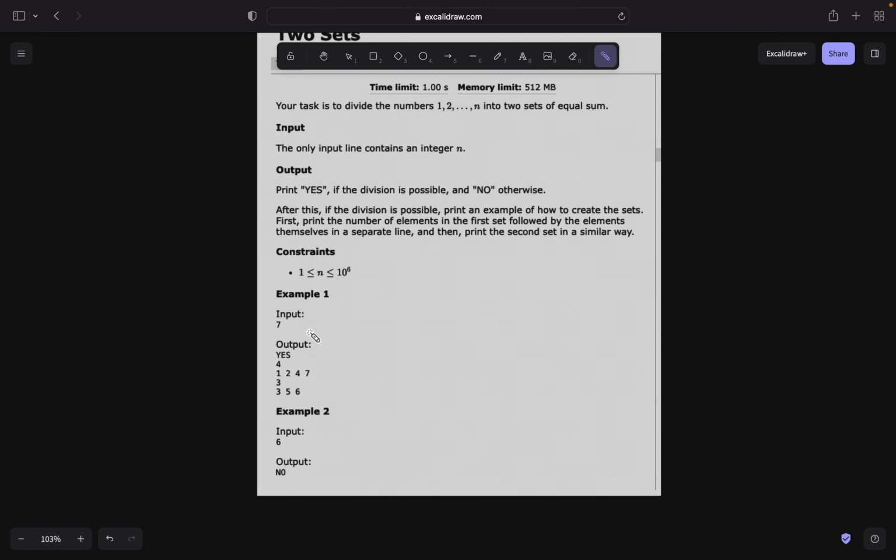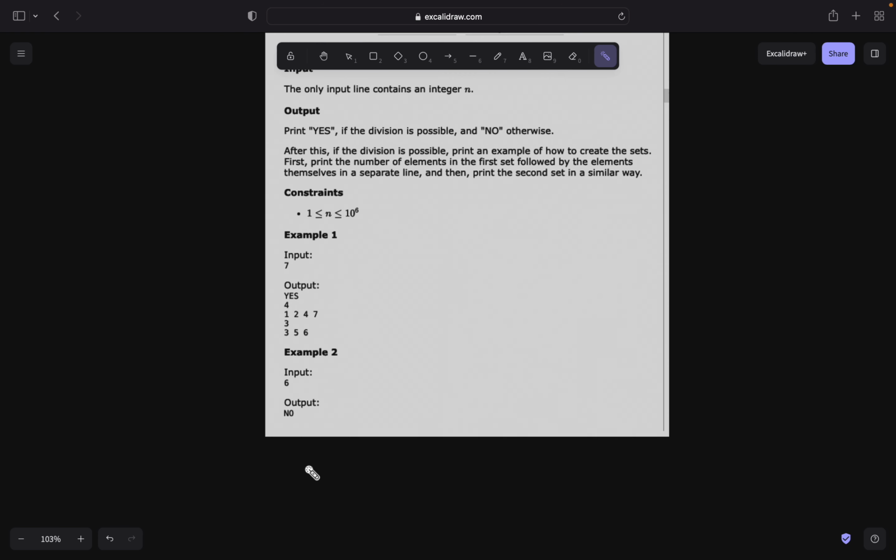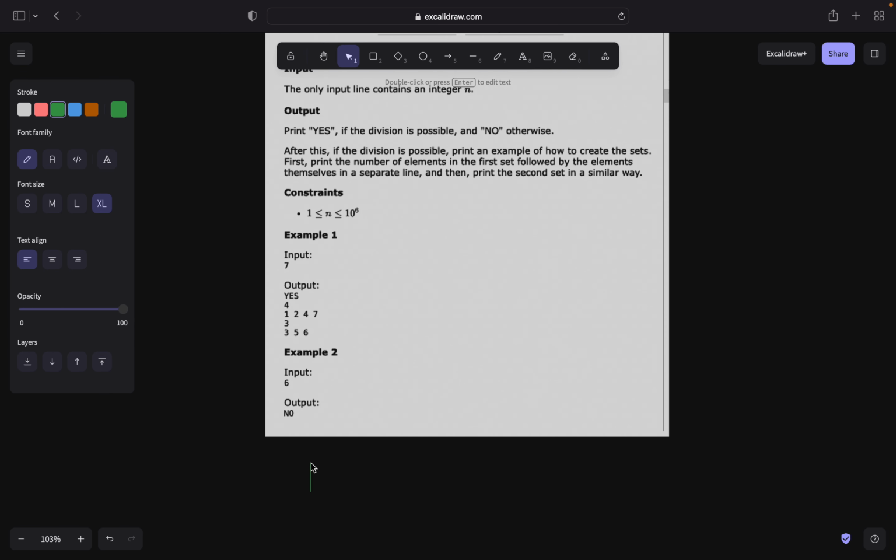So here, as you can see, n is 7, so it contains the numbers from 1 to 7, right? So let me write it here. So it contains the numbers 1, 2, 3, 4, 5, 6, 7, and we need to divide it into two equal sets. So first of all, we can verify whether it is possible to divide into two sets or not.